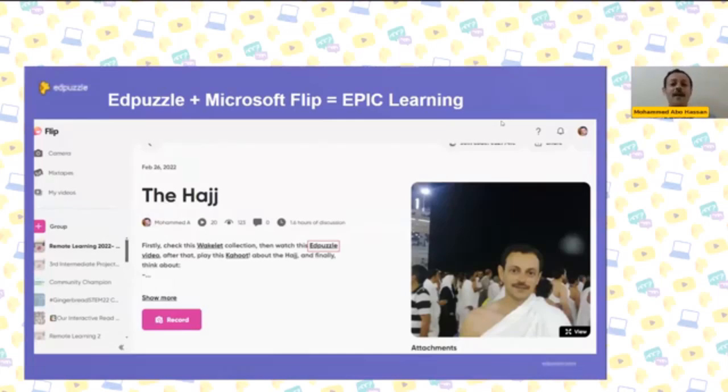Here is an amazing Microsoft Flip where I already embedded an Edpuzzle video about this amazing celebration, which is called the Hajj. I already created this Microsoft Flip, and I already have my own Edpuzzle video. And I asked my students, before recording their answer, first to check this Wakelet, then to watch an Edpuzzle interactive video, then start answering some kinds of tasks, some kinds of multiple choice or even open-ended questions on the Edpuzzle segments.